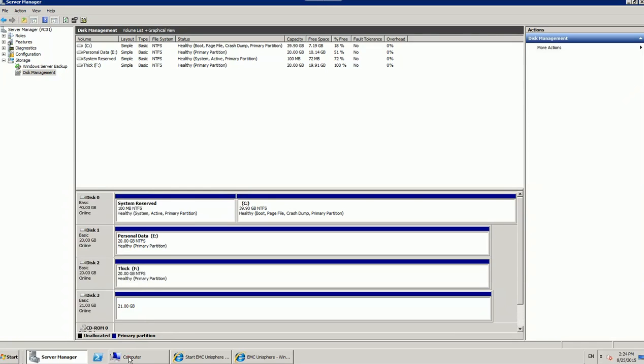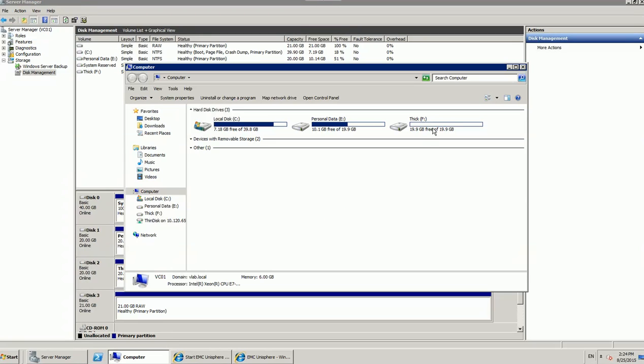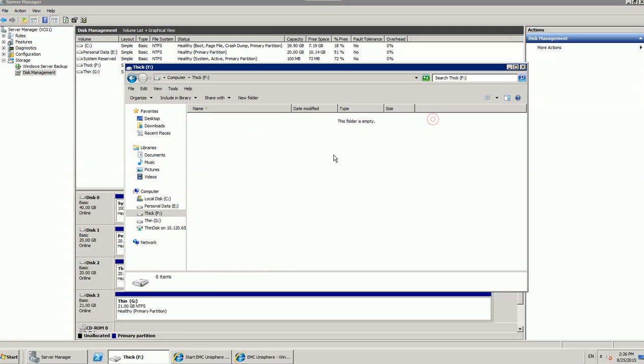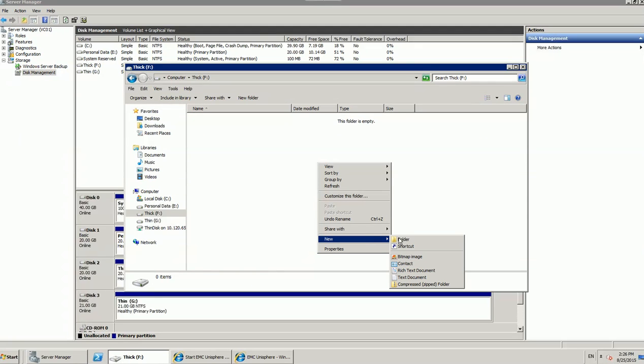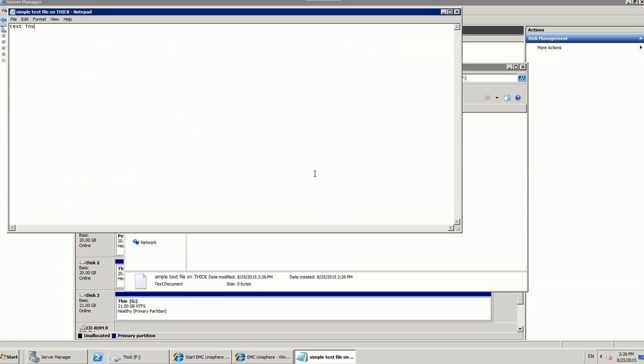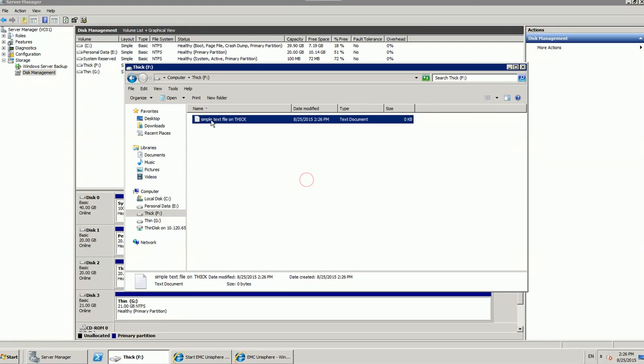Let's navigate to Computer and check it. We've got our thick LUN, thick disk, ready, and let's wait for another one. Okay, another partition is ready. Let's check if we can actually use them. Let's create a simple text file. This one is working fine.